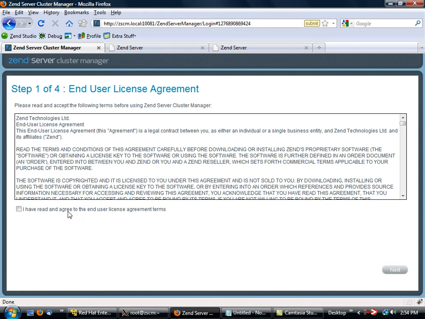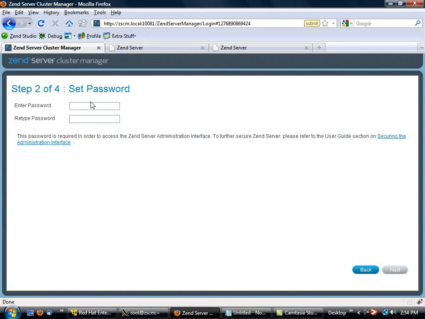Since this is our first time through, we're going to have to set it up and install it. So we're going to agree to the end user license agreement. Of course we're going to agree to it. Click on next, set up a password. This password is the one that's going to be used to connect into the Cluster Manager itself.